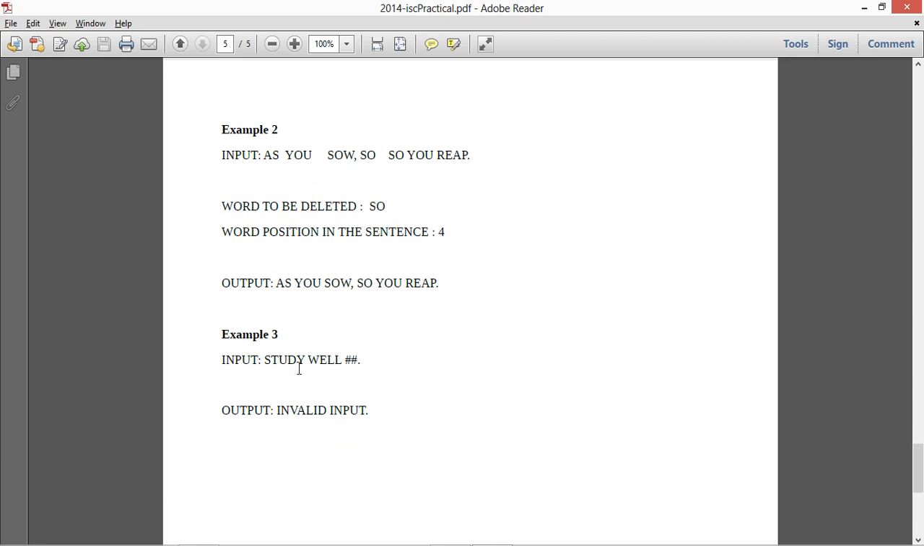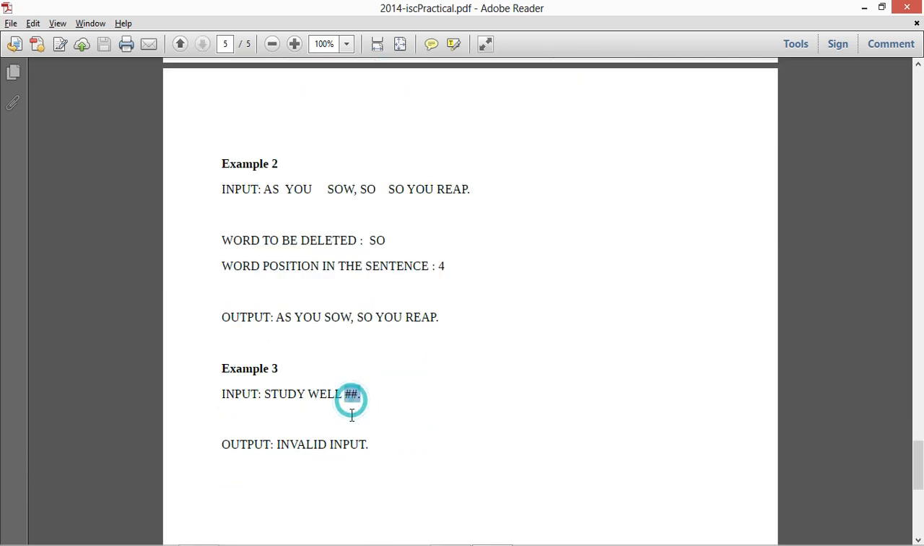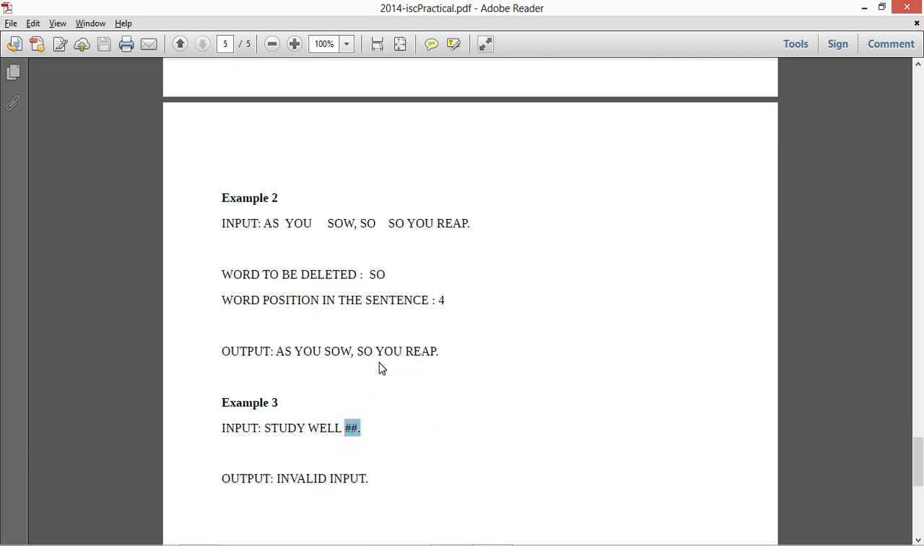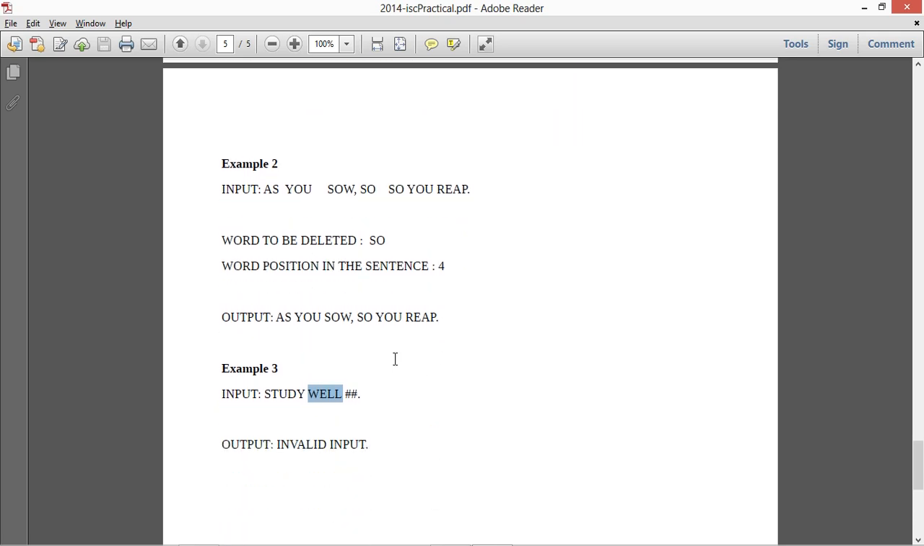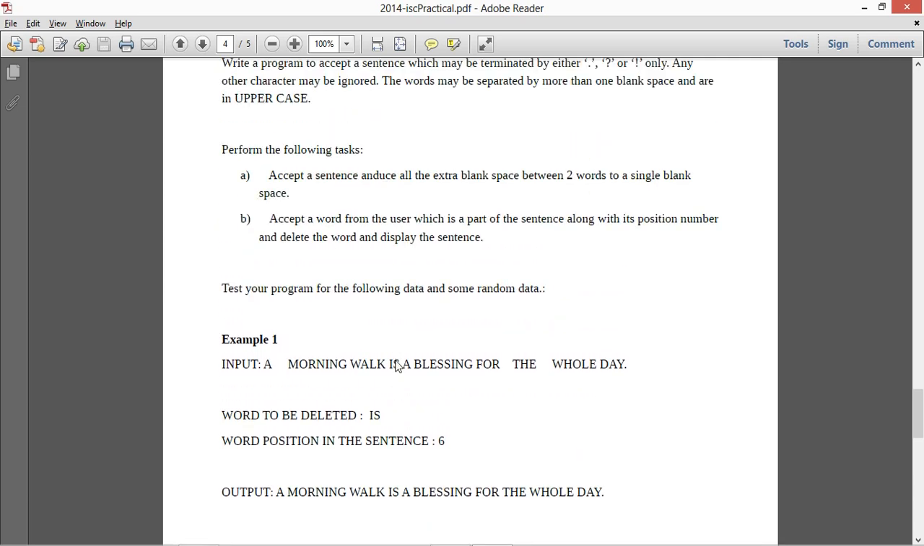So you'll have to ask the invigilator maybe, or you'll have to make out how the output is supposed to be, because what I get out of this is that the input is invalid if either the last character is not a question mark, exclamation, or period, that is dot, or there is a word that does not contain an uppercase letter. Okay, so this is how I'm going to code this. This question is pretty ambiguous, so keeping those things in mind, let's get to solving this.